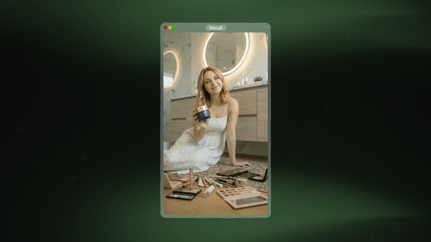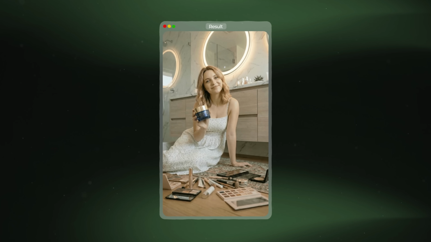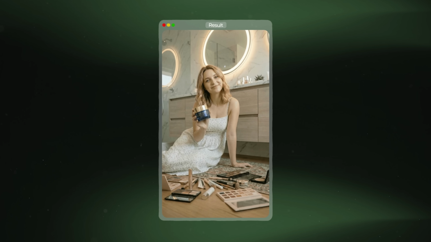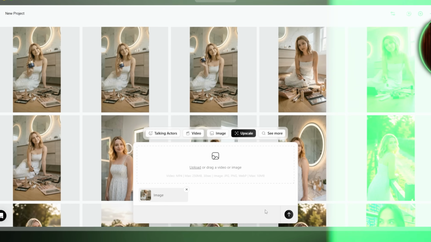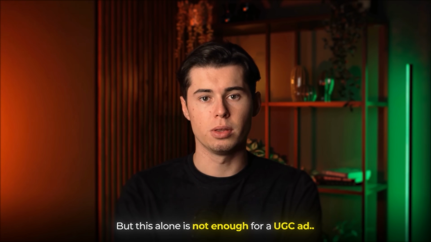The woman finally has the exact product in her hand. It has the right size and it has that 3D look that makes it look like the character actually holds the cream in real life. I'll also upscale it to get the best quality possible. Now, the reference image looks perfect, but this alone is not enough for a UGC ad. It's time to animate it.